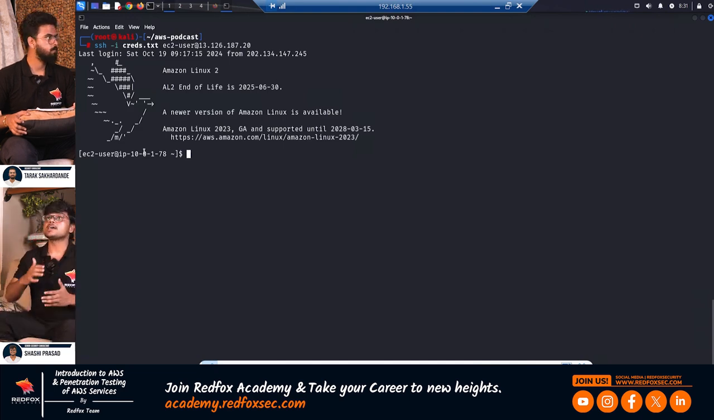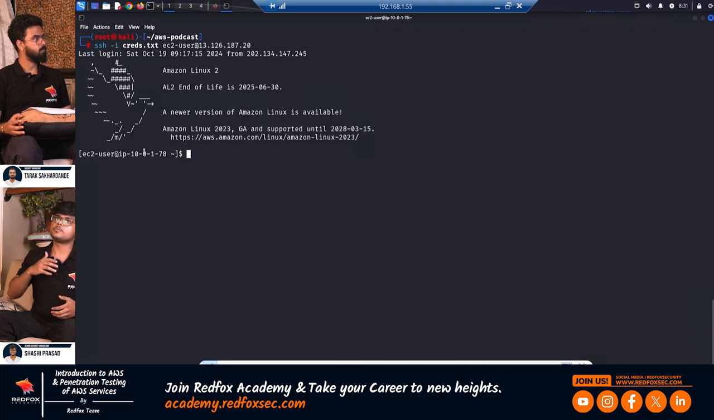So this is how you can exploit misconfigurations in S3 buckets and the EC2 IMDS service to get to some credentials or sensitive information. Okay, so I think my demo lab ends here. Again, let me just repeat what we have done till now in my lab.